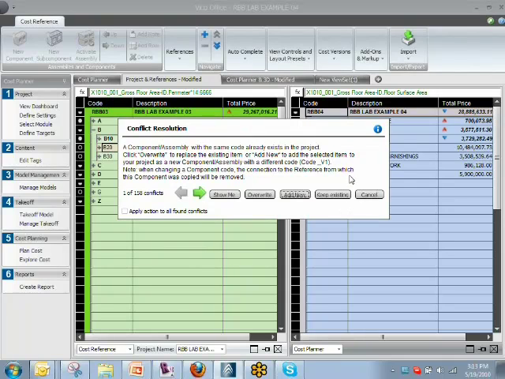So what is new is when the conflict resolution comes up, we used to have three options: show me, override, and add new. But oftentimes you made some change in the project and you want to keep that change. You changed the cost per unit for a reason. So if you want to do that, you just click keep existing. Or you want to select apply action to all found conflicts too.